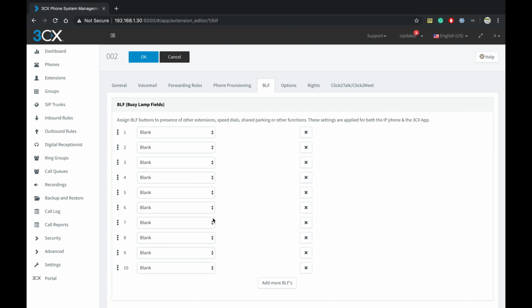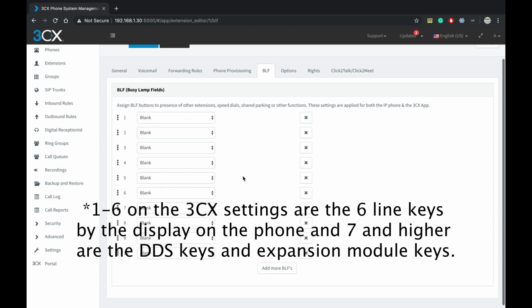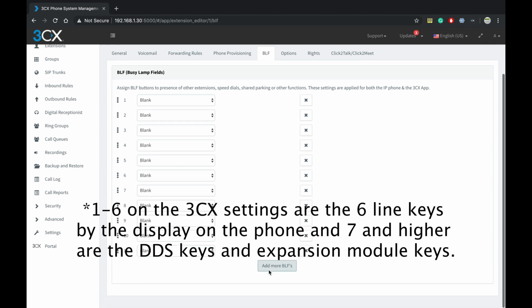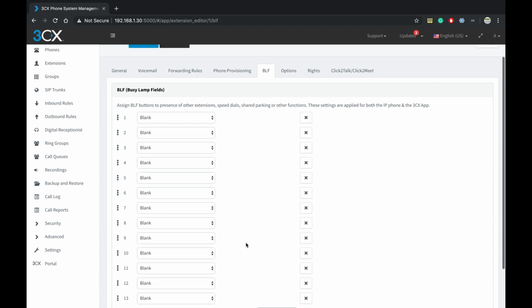Now, something to note here on this phone, there were 6 line keys by the display. 1 through 6 affects those, and 8 is DSS key 1, so the gray keys on the right, that's where those start, is number 8. So 1 through 6 are the LED line keys by the display, and 8 and further are the DSS keys going down on the right hand side of the phone. And if you have an extension module on the phone, you can add more BLFs and cover the keys on that extension module too.